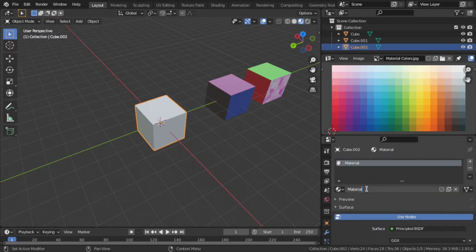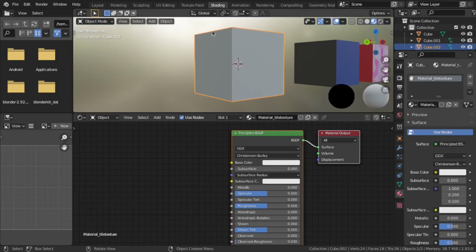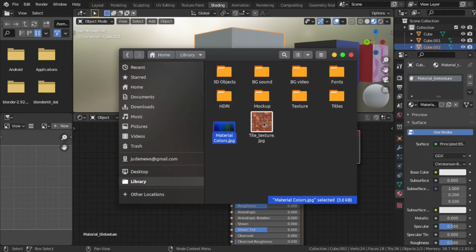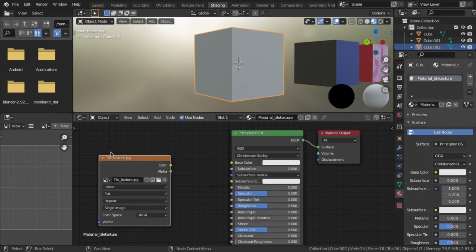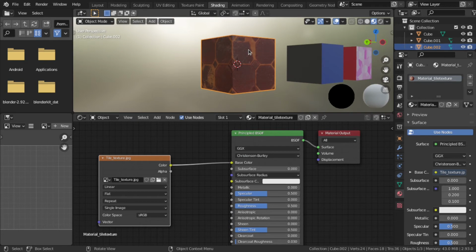Next, we are going to use an external texture as our material color input. Go to shading and drag this beautiful tile texture to your node editor. I downloaded this texture a while ago from a website and I'm extremely sorry that I can't remember the creator of this texture to give the credits.